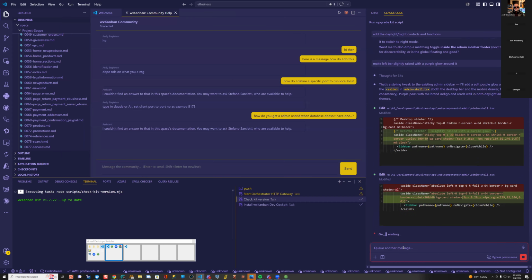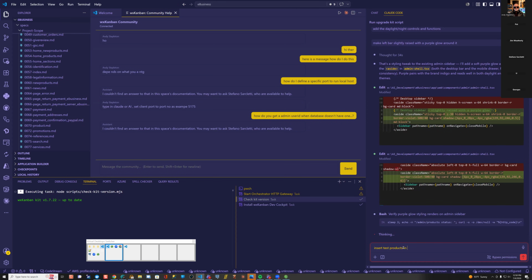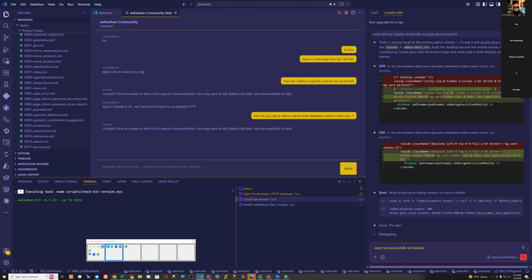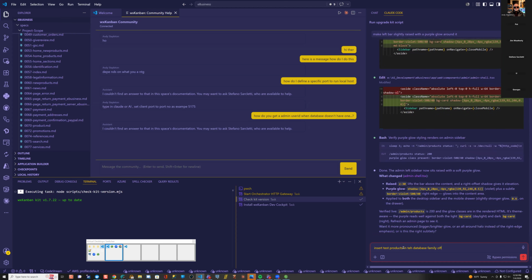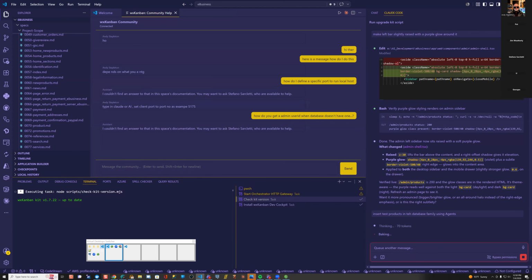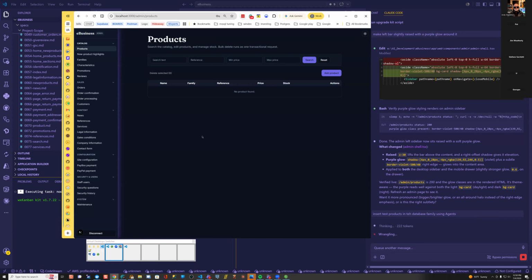And what I'm going to do is say insert products, test products in a database family using agents. Now, since it's an empty database, I can do this without a problem. And so all I'm going to do, there's our purple and raised up a little bit, give you a little separation between the two as we go through it.